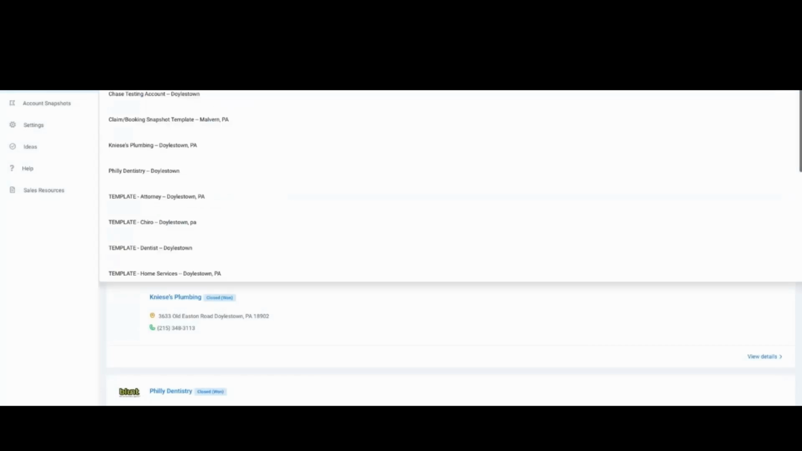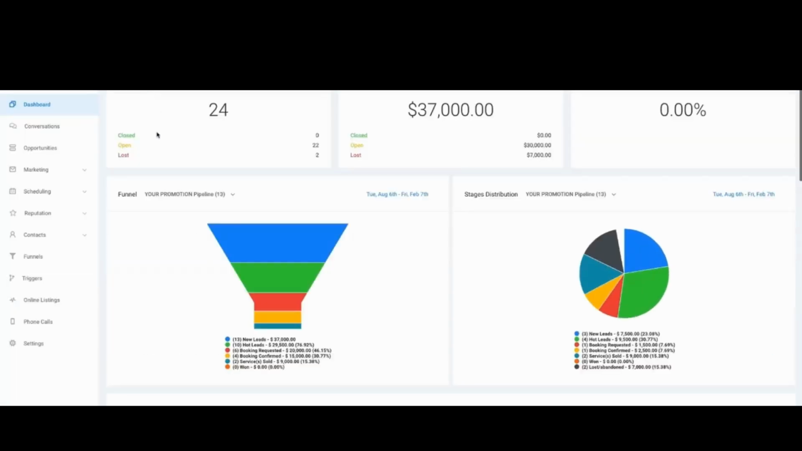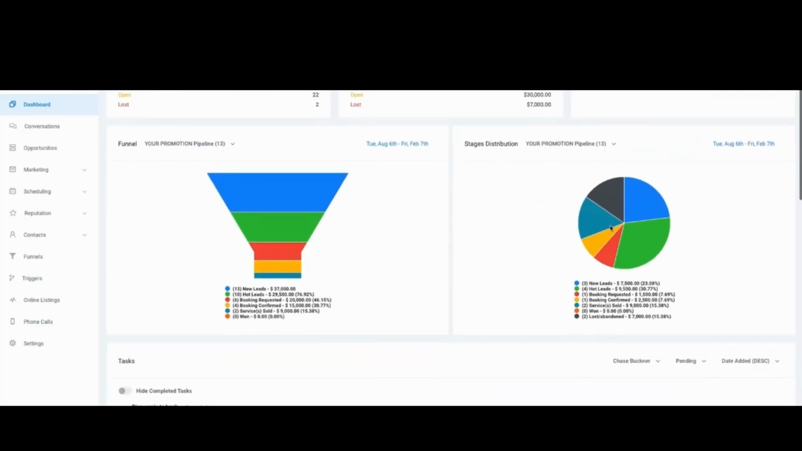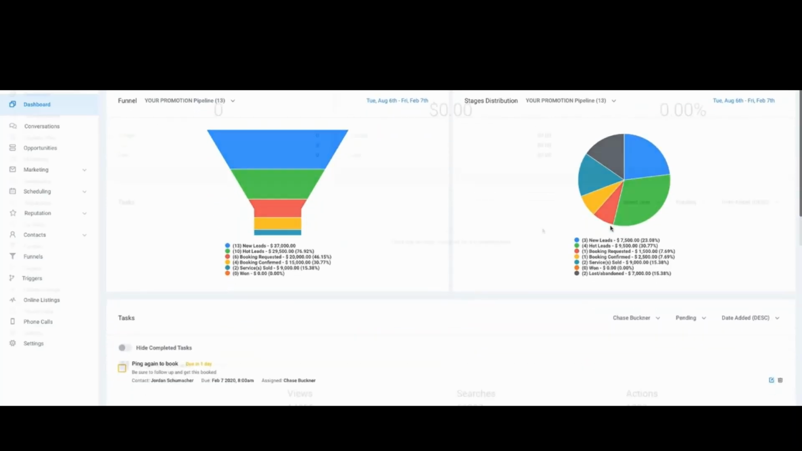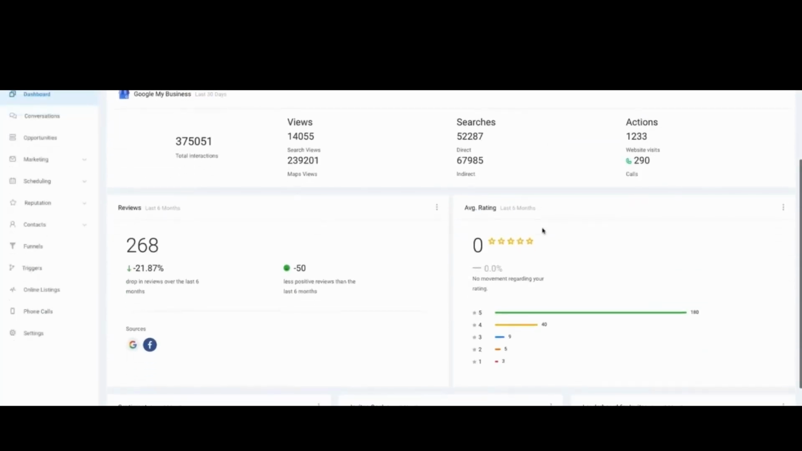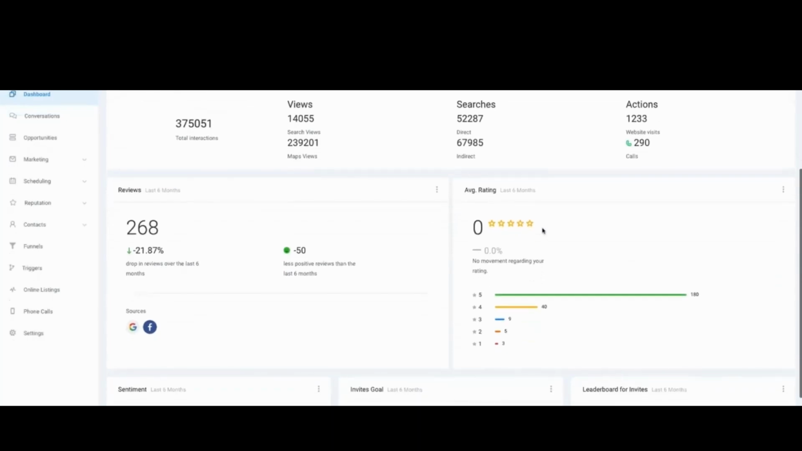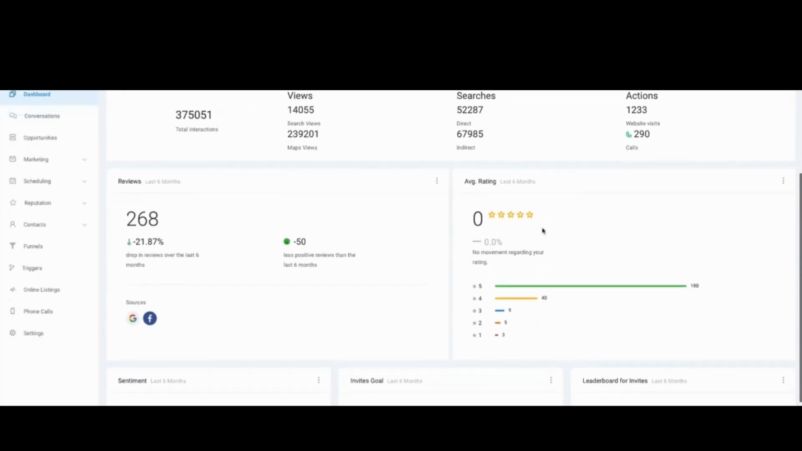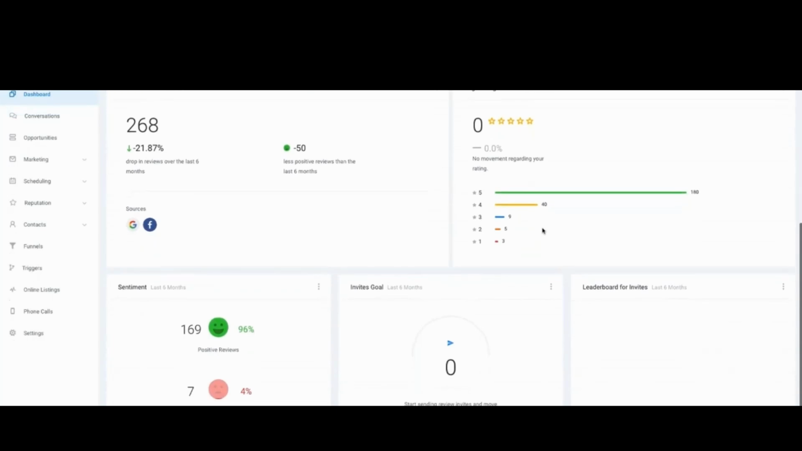where we'll see the dashboard that displays important metrics like the amount of opportunities in the account's pipeline, the potential value of those opportunities, the conversion rate, as well as visual representations of the data. Scrolling down, you'll see tasks that have been created, a lead source report, as well as metrics from connected Google Business and Facebook pages, including reputation reports that pull from the Google and Facebook reviews.